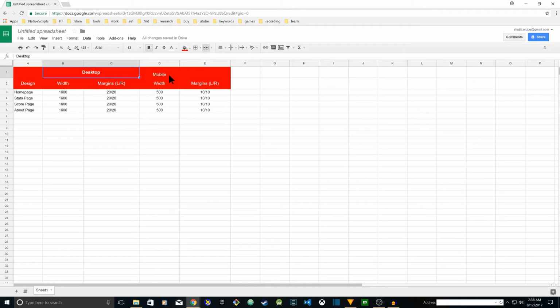So you're going to do the same thing to the mobile section. Select this cell and this cell. These two cells are highlighted. Click on merge, and then click on vertical align center, and then bold.